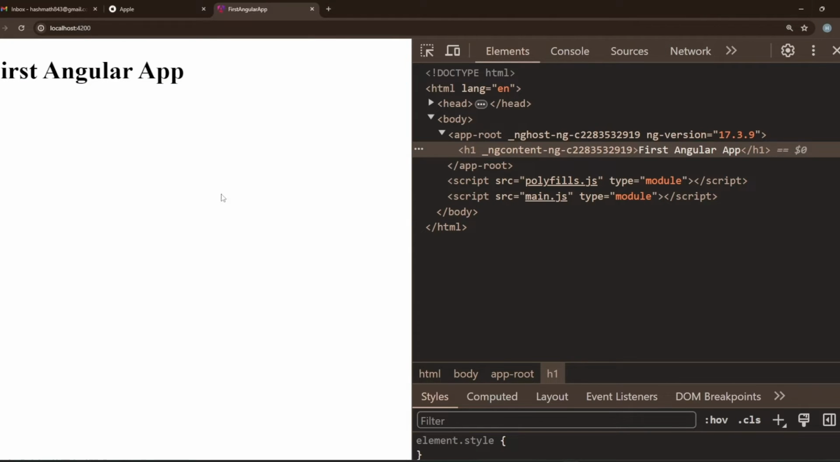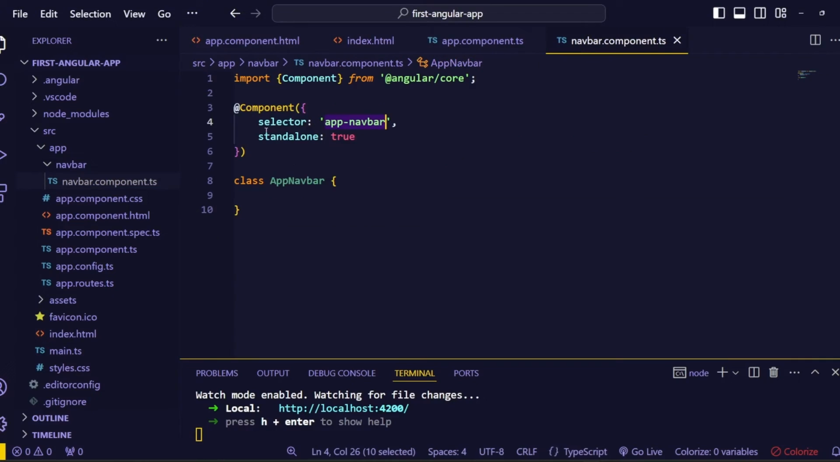So guys, what's going on here? Can you guess? If you can remember, in the navbar component, we only created the component. There is no HTML code to load inside the view, right? So how do we add the HTML code here? For this, in Angular components, we have two approaches. So let's first look at the first approach.